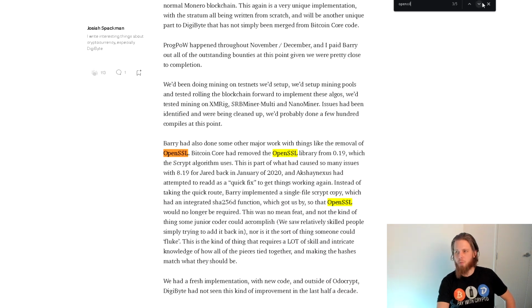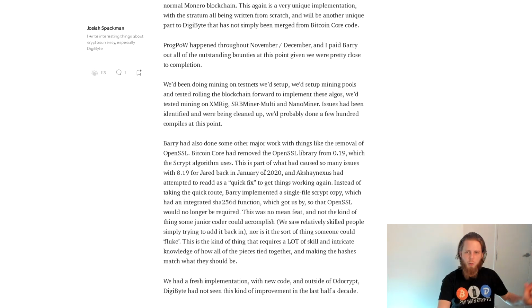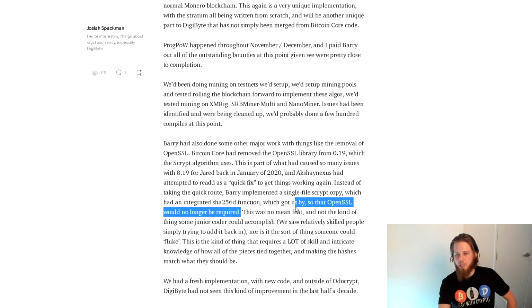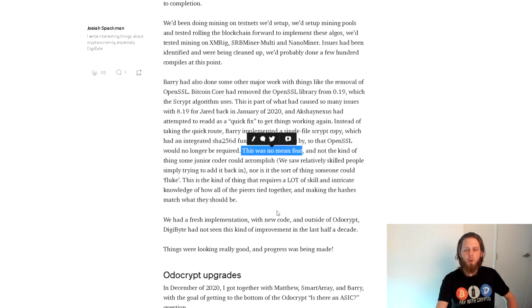Bitcoin Core had removed OpenSSL in 0.19, which Scrypt uses. This is part of what caused many issues with 8.19 for Jared back in January of 2020, so 18 odd months ago, and Akshay Nexus had attempted to re-add it as a quick fix. Instead, Barry did the right thing and removed the requirement of it. This was no mean feat, and not the kind of thing some junior coder could accomplish. We saw relatively skilled people trying to add it back in.